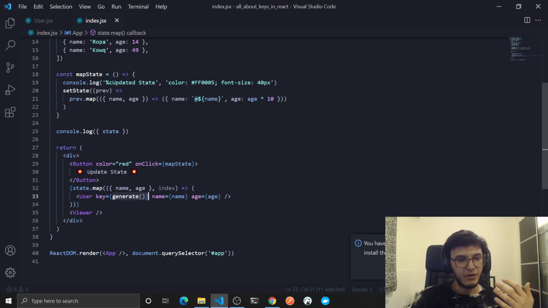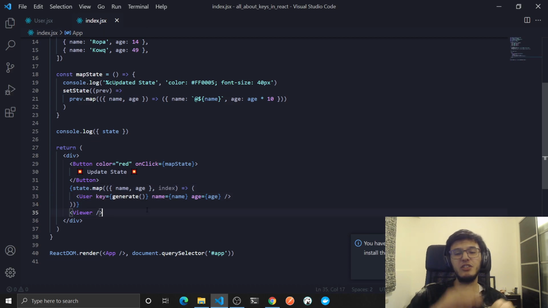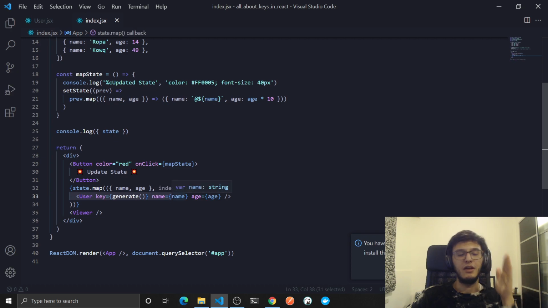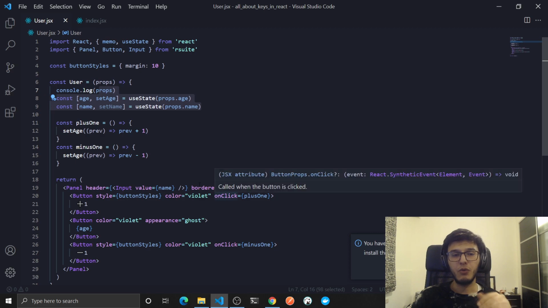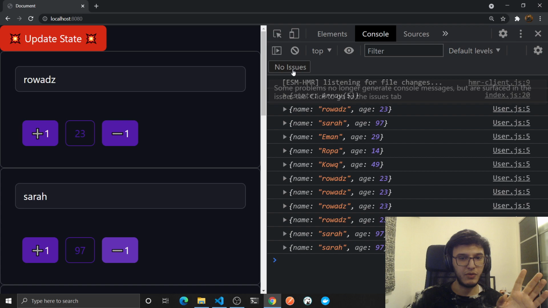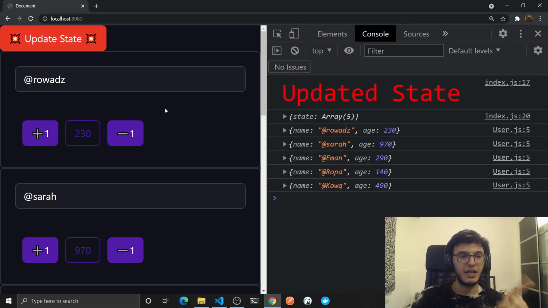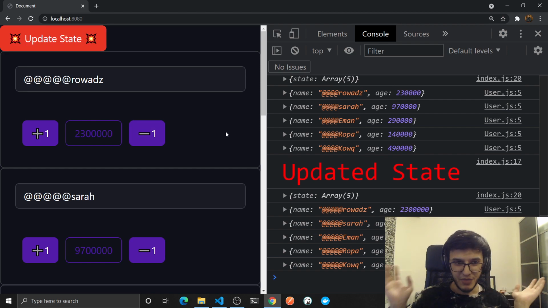Each time this component renders, this generate will be called inside each iteration in the map function. So each iteration or each render, this will be a new different ID, which will guarantee for us that React will create a new instance of the user and render it again, which means these will be called again and everything will work smoothly. Let's test it. So I'm going to update the state, and as you can see, it actually got reflected. Yeah, that's the first example.